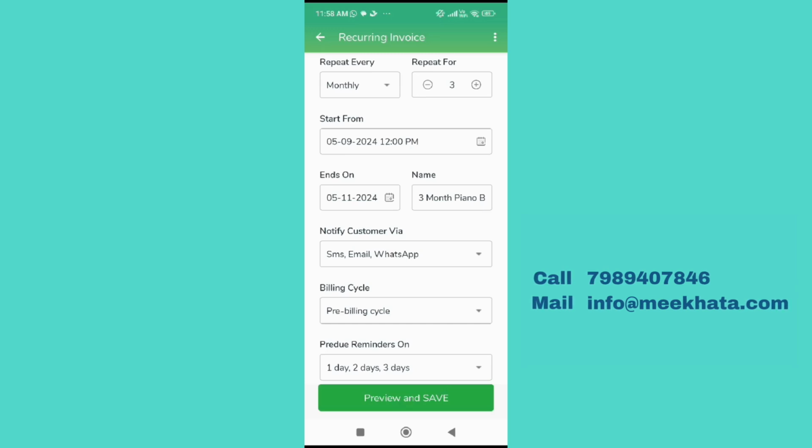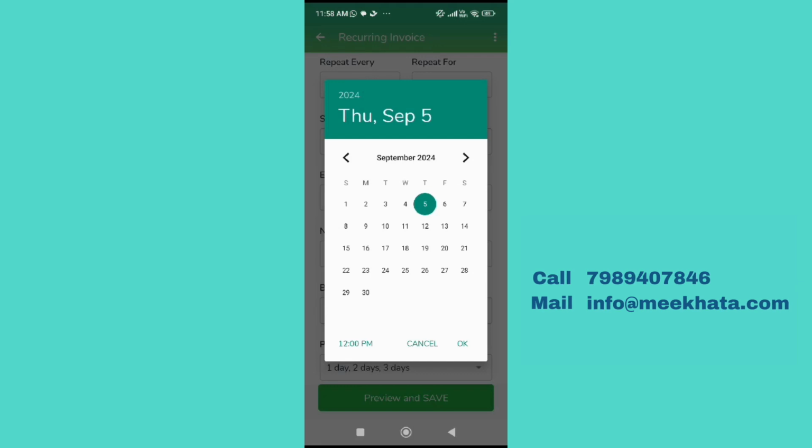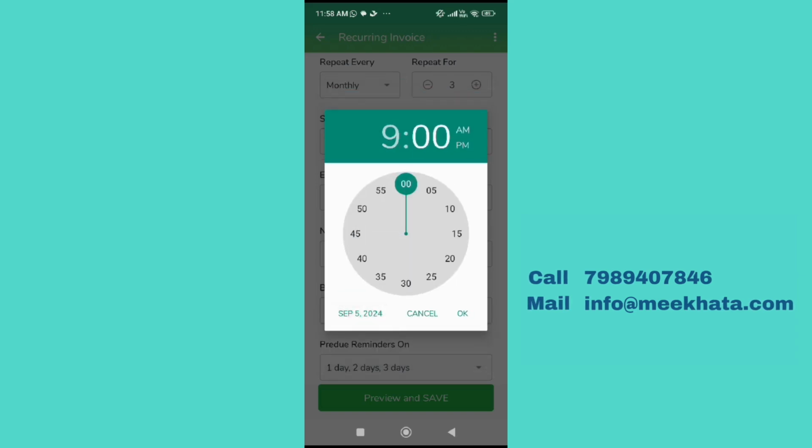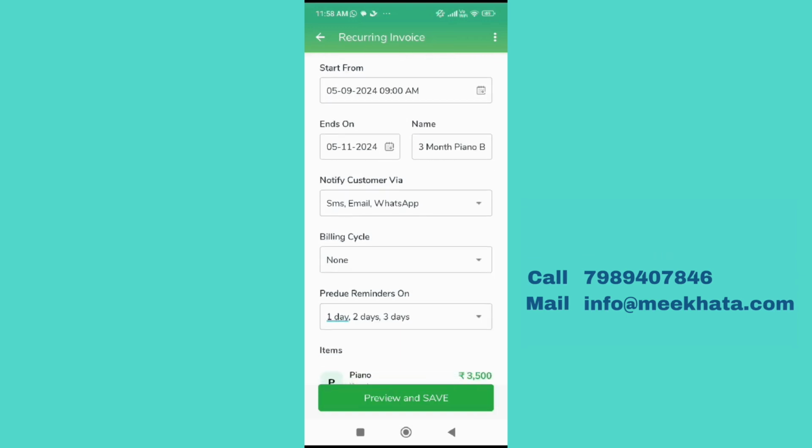Now choose the Start From date, which is the date you want the plan to begin. Essentially, this is the first invoice date, the date when the first invoice will be sent to your student or client. Select this date, set the time when the invoice should be generated, and then save your settings.